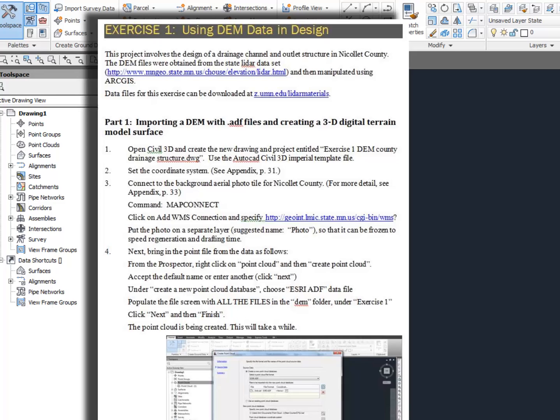Exercise 1, using DEM, or Digital Elevation Model Data in Design. This project involves the design of a drainage channel and outlet structure in Nicollet County. The DEM files were obtained from the state LiDAR dataset and then manipulated using ArcGIS. Data files for this exercise can be found in the folder labeled Exercise 1.